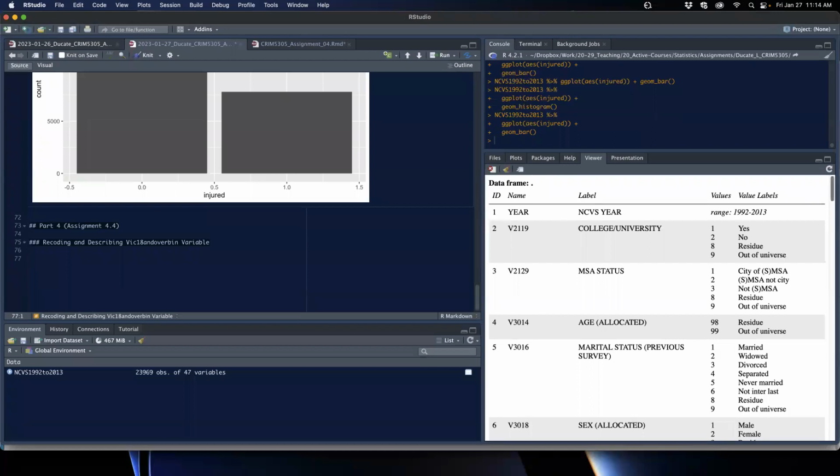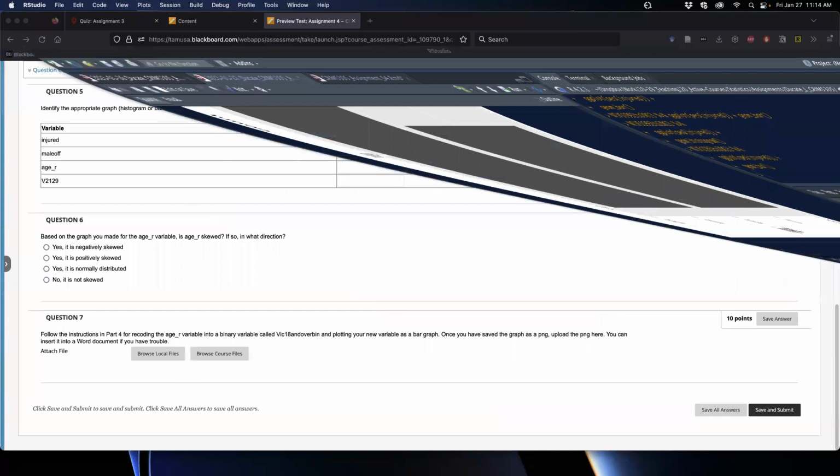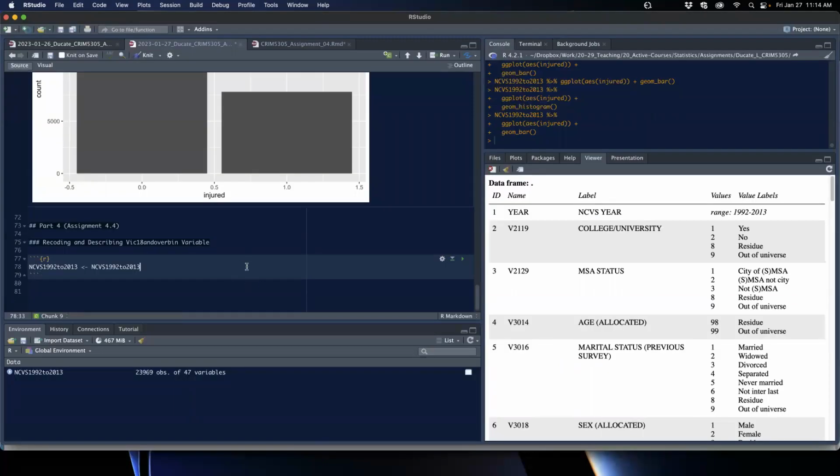And so to do this, we're going to use the mutate function from the dplyr package. We're also going to use the if-else function. So here's what we're going to do. NCVS. Now in this case, we're not going to immediately pipe. We are going to basically assign this next code that we're going to write to it. Pipe.